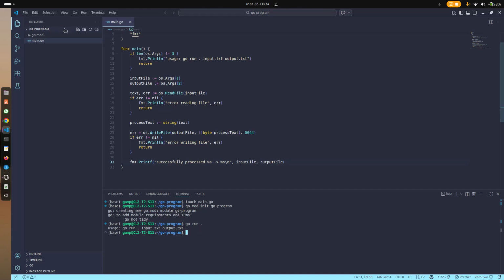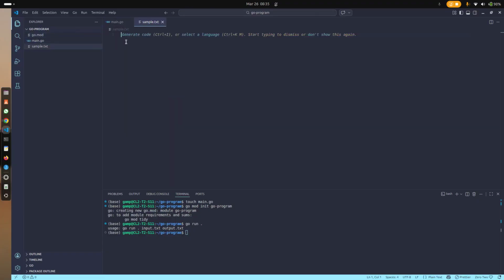So let us create our sample text, which is what we're going to modify. In sample.txt, let's write: today is what in hexadecimal, and 101 in quinary, that is numbers in base 5.